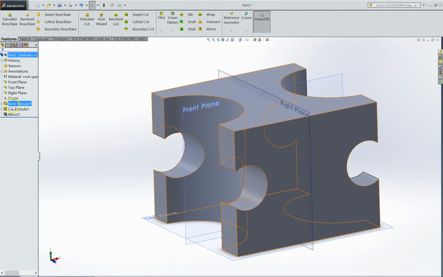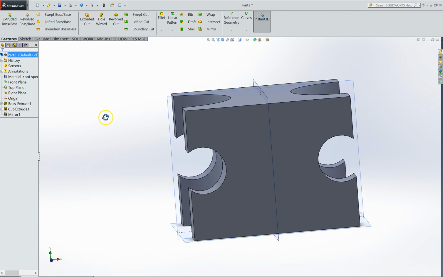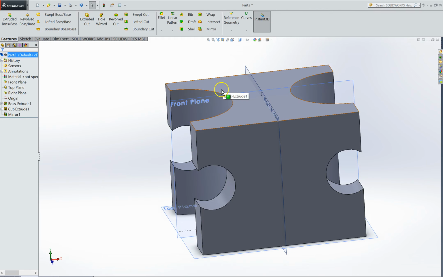We don't have all of these features here under the mirror, we've just got a single mirror that mirrors that whole body across the midplane. So when you're doing mirror, make sure you build your half of your component up to a datum plane that you want to mirror it across.